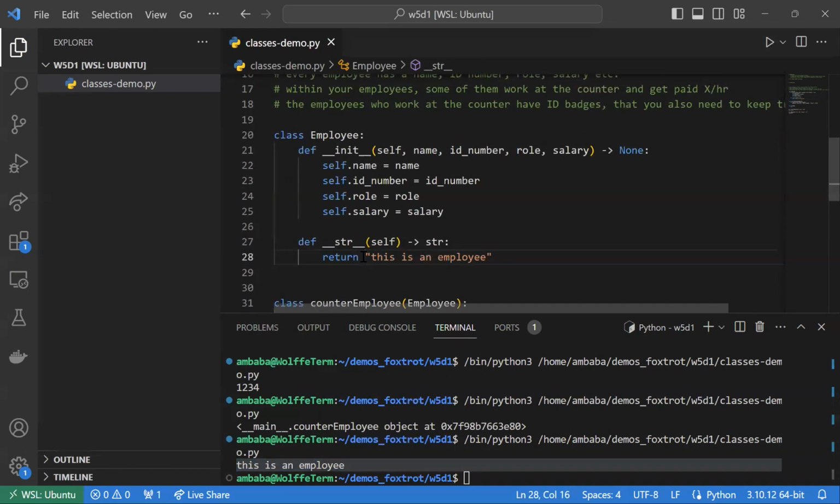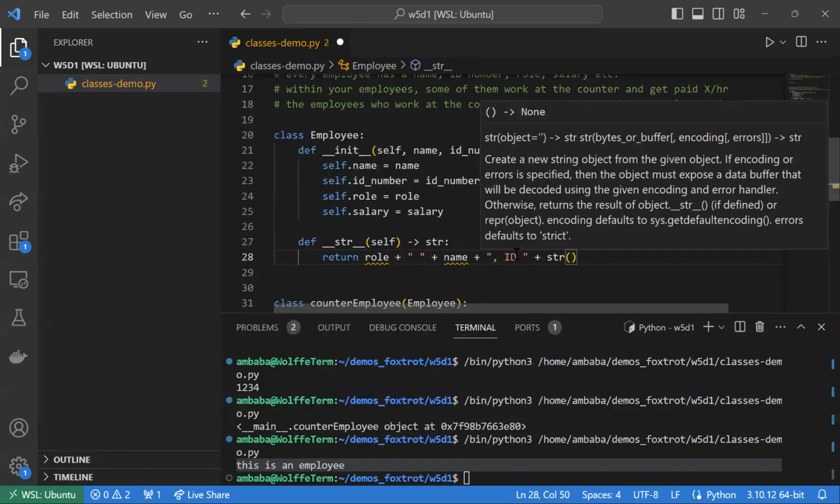We can modify the custom string method too. Let's say that we wanted to print out, we could print the role plus a space plus the name and then plus comma ID and then plus their ID number.